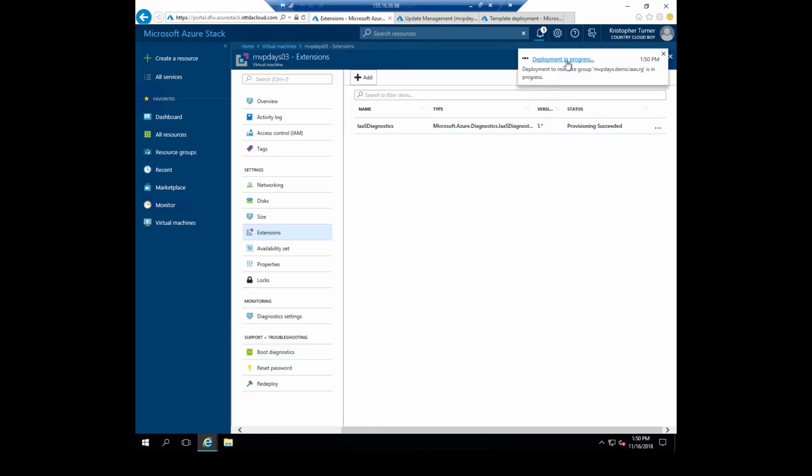The deployment is in progress. It will take maybe 2-3 minutes for the extension to install, and another 10 or 15 minutes for the actual VM to appear magically in Azure as an Azure VM. That way we could go ahead and add it to update management and configuration management.